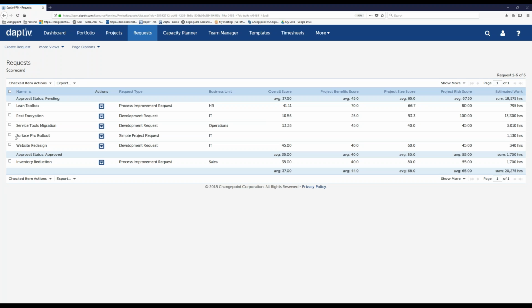Once I have these requests in here, if it's an approved request, from the actions button, I can go ahead and generate a workspace. What that will do is create a project from this approved request, and all of the pre-project information will be brought across to a live project. Anything that's still pending, I can build out the business case here.